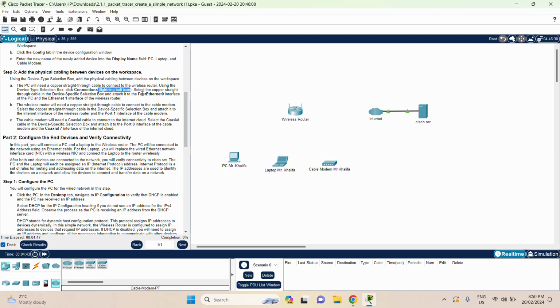From which port exactly? Here it says, okay, selection box, and then attach it to where? To the fast Ethernet interface on the PC. So again, fast Ethernet interface on the PC to the Ethernet 1 interface on the wireless router. So let's get it from the connections tab. Move above the cables without pressing until you find the copper straight through.